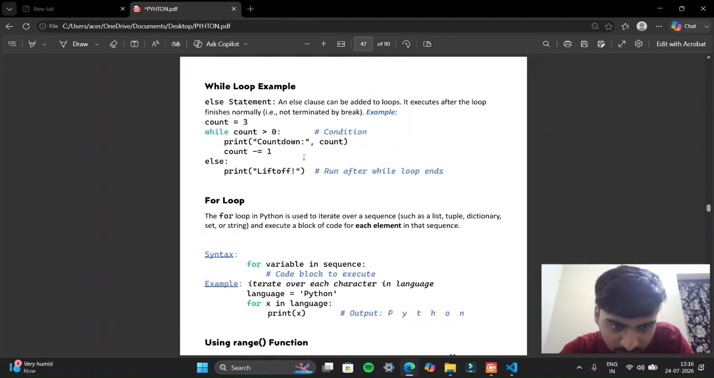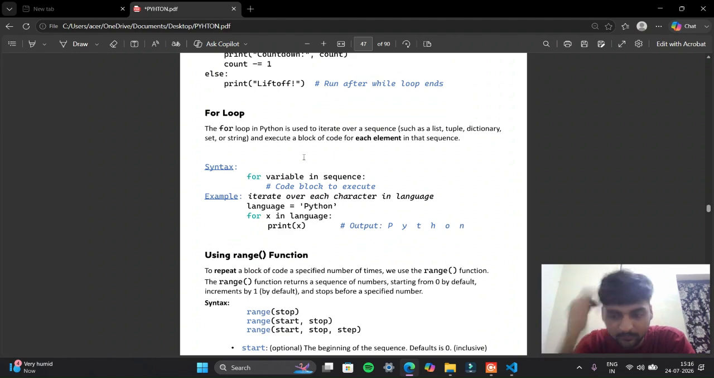And the other is the for loop. The for loop in Python is used to iterate over a sequence such as a list, tuple, dictionary, set, or a string, and execute a block of code for each element in that sequence. So the for loop in Python is used to iterate over a sequence, and this is applicable to list, tuple, dictionary, set, or string.